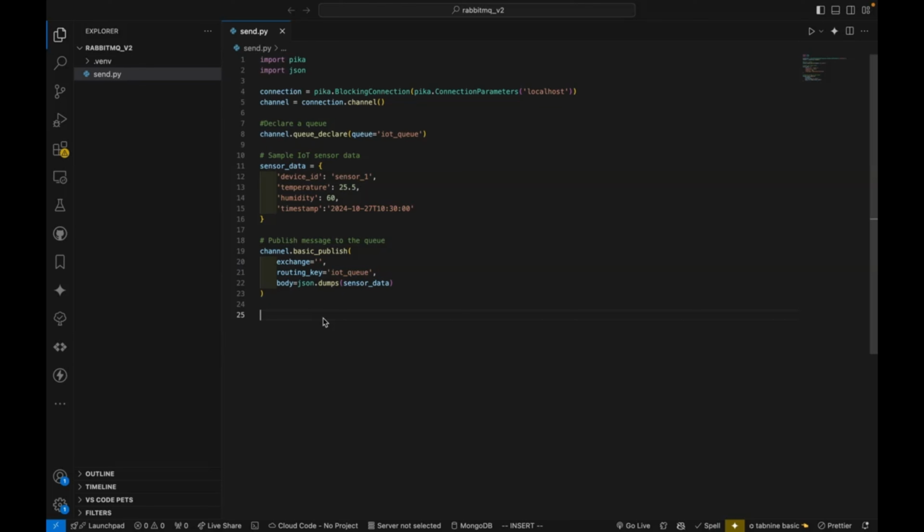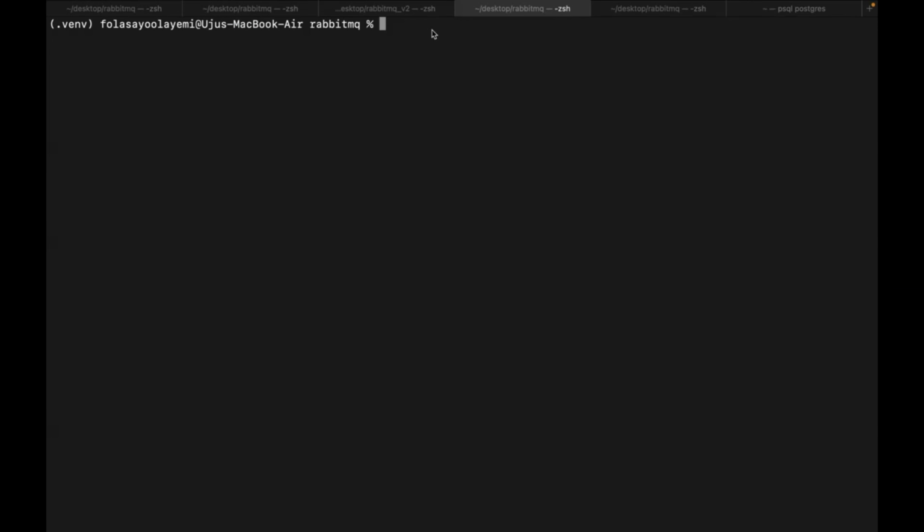Finally, we close the connection. It is important to do this at the end of our script to free up resources. To test this out, just save the script and run it on your terminal or command prompt with the command python send.py. You can see the sent IoT data message has been displayed. You should see the message confirming that data was sent just like this. And that is it. You now have a RabbitMQ publisher simulating an IoT device.